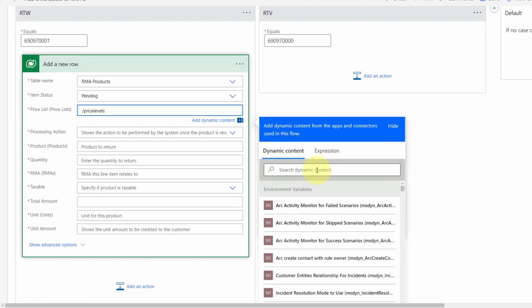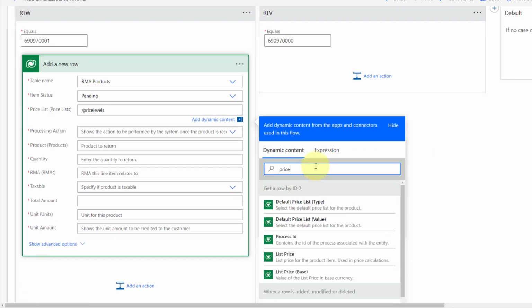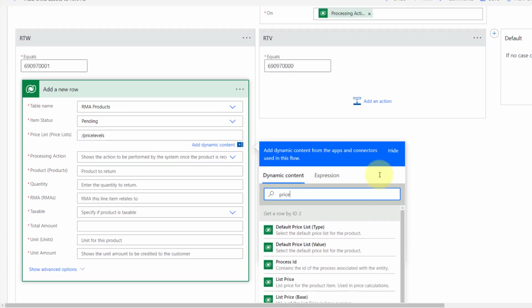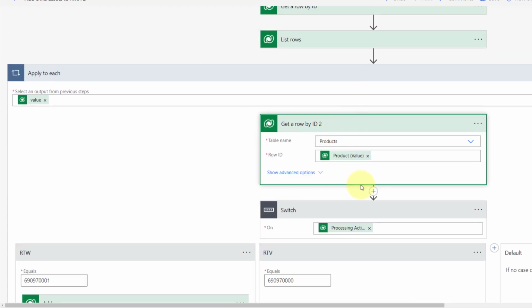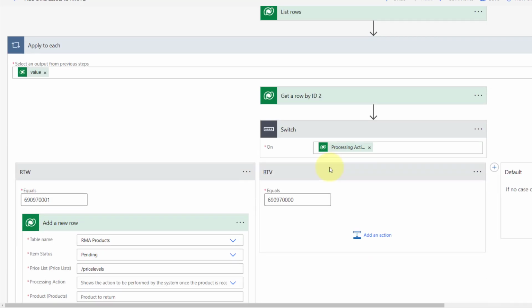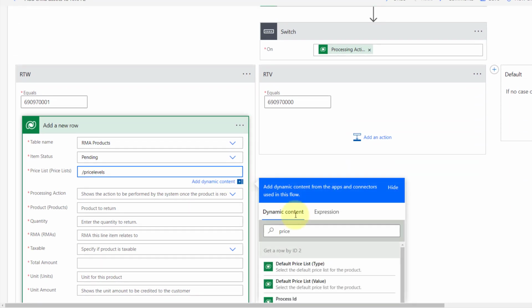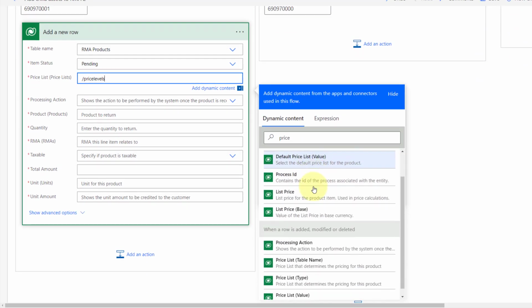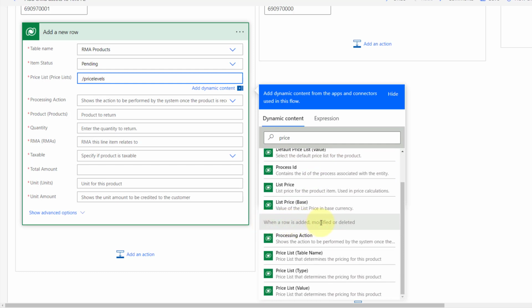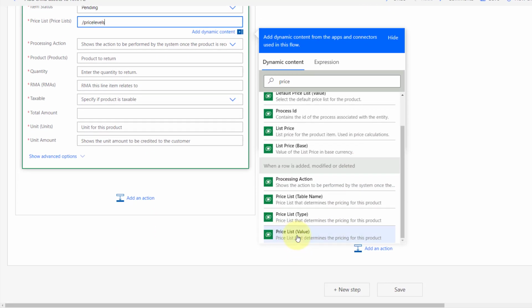So I'm going to go ahead and search for price list here. So you can see here, get a row by ID 2, we have price list there, and get a row by ID 2, that is that product, right, that has that default price list. So you could grab it from there. It really kind of depends on what your setup is, but I can also say when a row is added, modified, or deleted, that is that initial RMA product that kicks off this flow. So you can grab it from there as well and just grab the same price list, right? So it's kind of up to you how you want to do that.